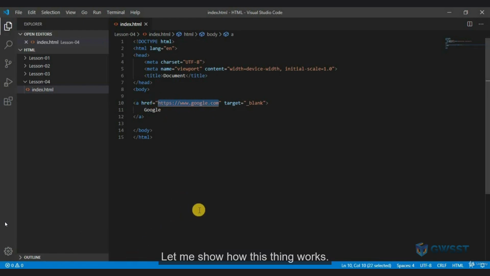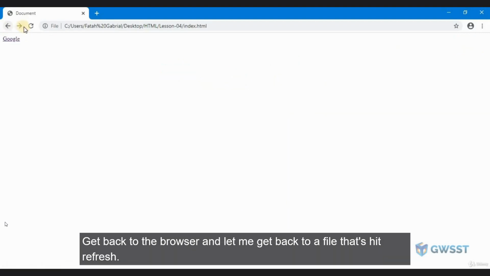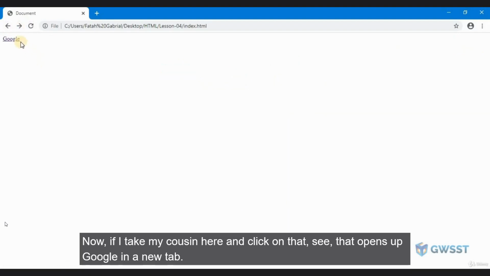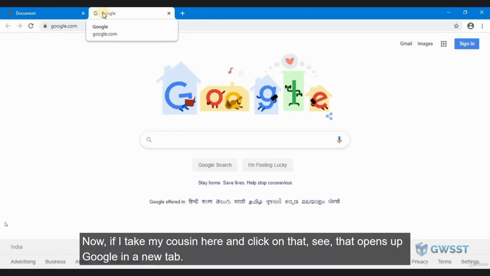Let me show you how this thing works. Let me save this, get back to the browser, and let me get back to our file. Let's hit refresh. Now if I take my cursor here and click on that, see, that opens up Google in a new tab.